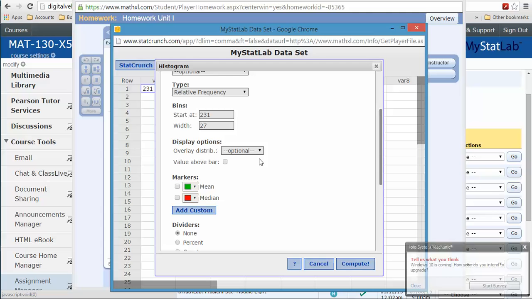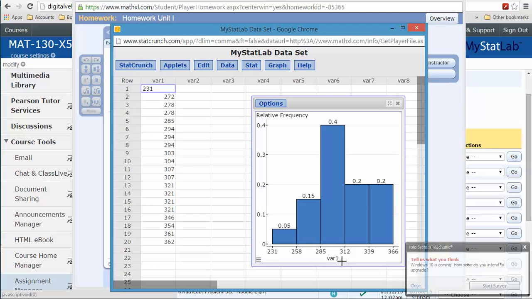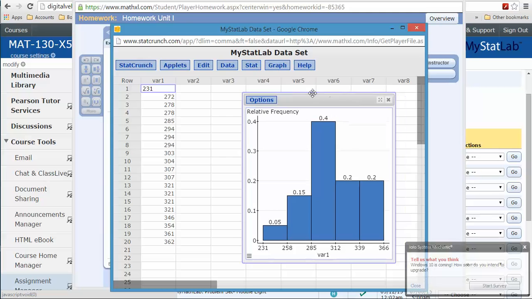Now the last thing I want to do is to display those relative frequencies that are going to be calculated. So I'm going to click this value above the bar. Now, if you're interested in publishing this picture that's coming up, you can select some of these other options. So at this point, I click compute, and this is the output.